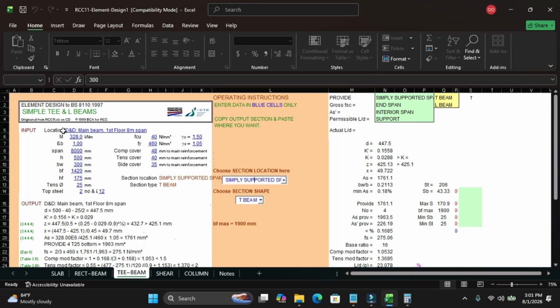Now in the input section, we have the location where you input the name. We have the design parameters of the beam. We have M, which stands for the design moment. We have B, which stands for redistribution factor. We have span, which stands for the span of the beam. We have H, which is the overall depth of the beam.